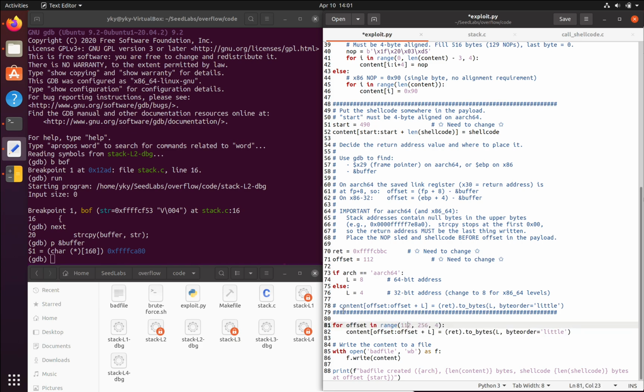All right. So you are going to add a for loop and set the starting point and the end point, and also the step size, because this is a 32-bit machine. The 4 bytes is the size.